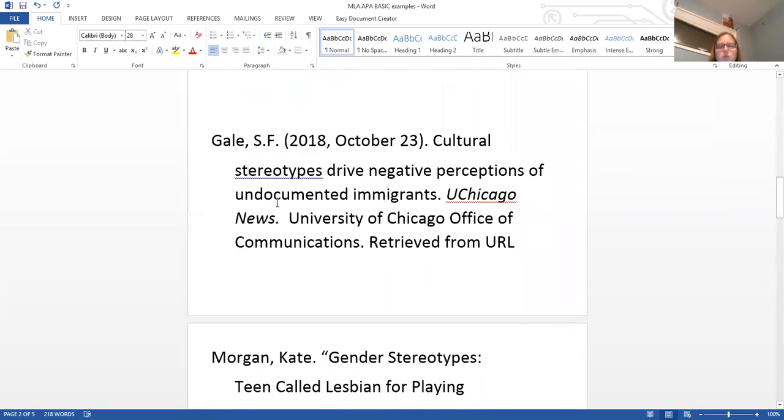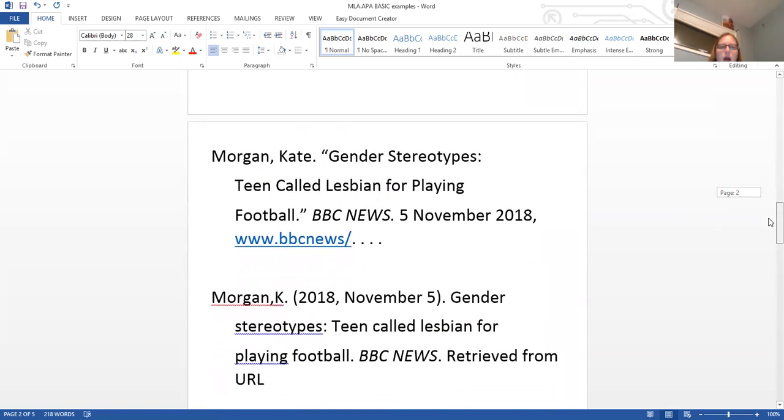Here's the APA version of it. Gail, SF. The SF with the initials lets me know this is APA. Aha, I've got parentheses in a different order. That date is the second item and it's in parentheses. That's an APA feature. Notice we've got lowercasing for the title. That's an APA feature. Again, we've got this in italics, and then University of Chicago Office of Communications, and then retrieved from the URL. I took this from a real student example, okay?